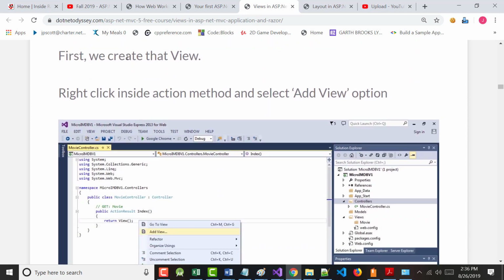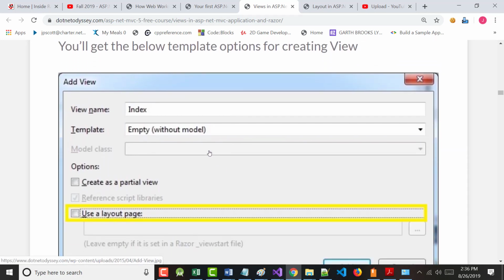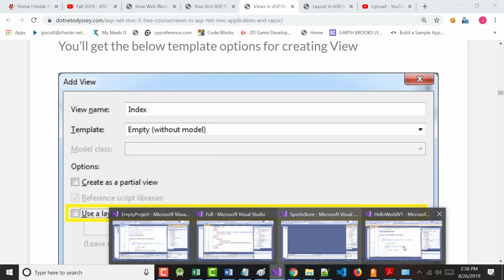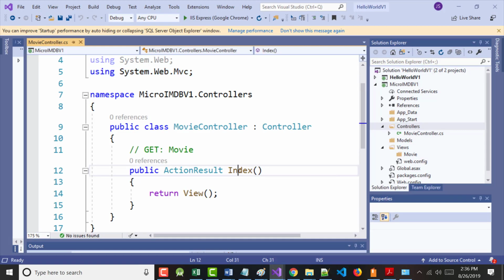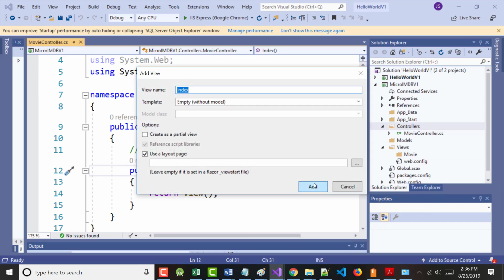Now we want to create a view, very similar to what I showed you before. So let's see if we can do this. I'm going to right mouse click inside of my index and choose Add View. You can see that by default, it's got the name of wherever it was you clicked. If you don't like that name, you can always change it.